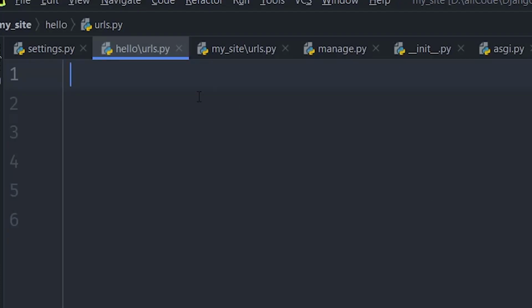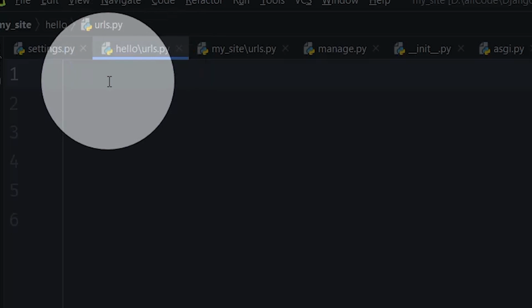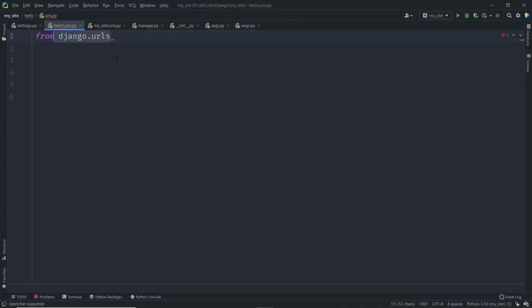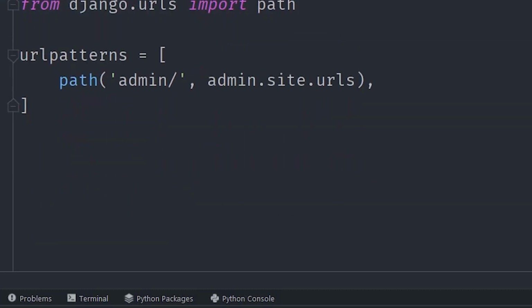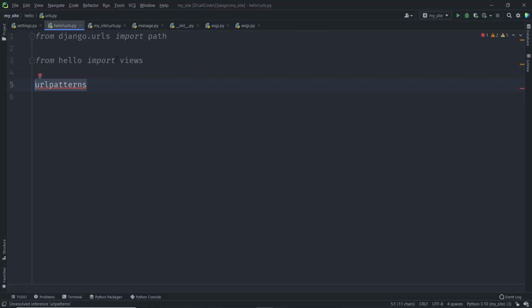Let's get back to our urls.py file in our hello folder. Here we include one library, that is from django.urls import path. As you see, there was a urlpatterns list in our main urls.py file. We need to initialize that in our hello app urls.py, and it takes the method that we imported above, path.